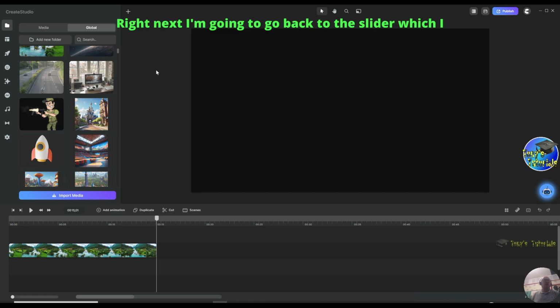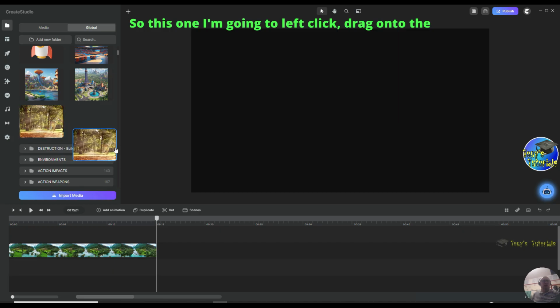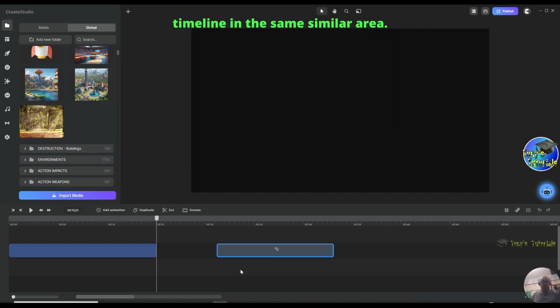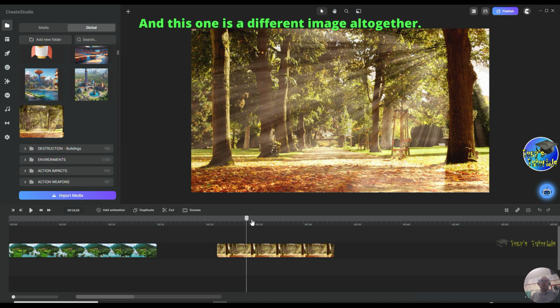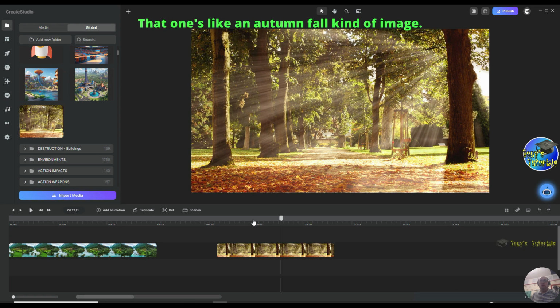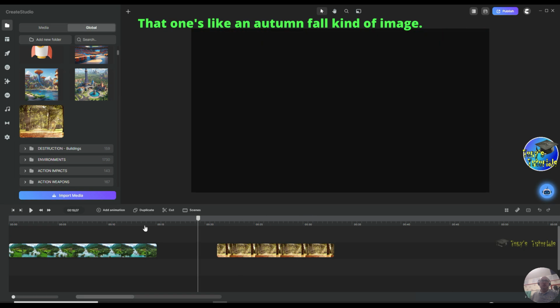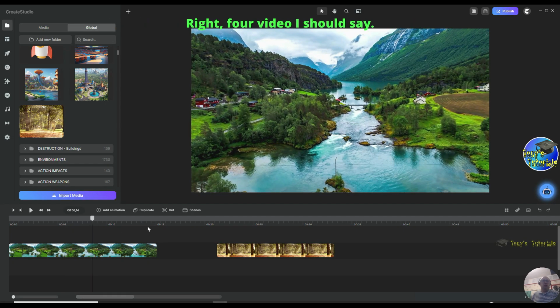Next I'm going to go back to the slider which I was just dragging down. I'm going to drag that down more, so left click on it, hold, and drag down a little bit, and there's the other one. So this one I'm going to left click and drag onto the timeline in a similar area, and this one's a different image altogether. That one's like an autumn fall kind of image, and the other one's more like a summer spring kind of image, or video, I should say.